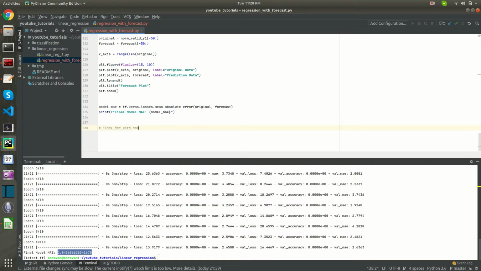Finally, MAE with normalization, and without normalization it is 2.04. Two point zero four. Okay, normalization.